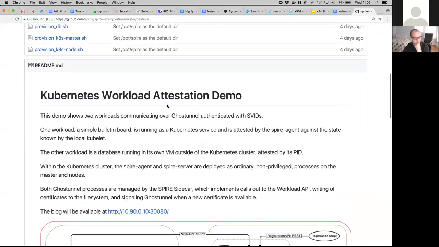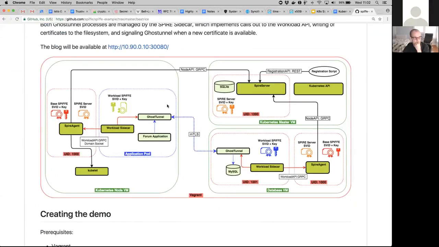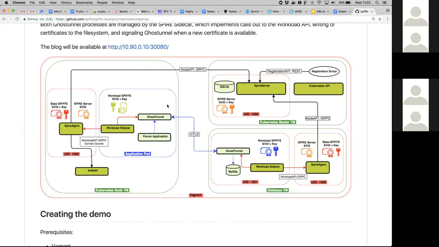So here is a diagram of what is happening under the covers in the demo. Like I said, it's all tied up by make, but under the covers it's using Vagrant, and we have 3 different Vagrant VMs here. On the top right, you see a Kubernetes master VM. This is running a Kubernetes API server. We'll also use it to run the Spire server. The bottom right, there's a database VM. This is emulating just a bare metal machine or a regular VM, which is running MariaDB.